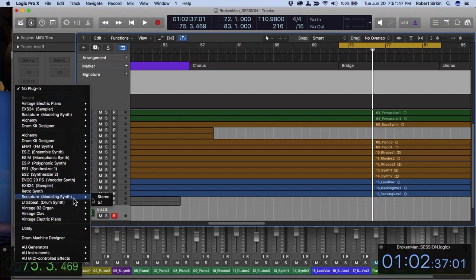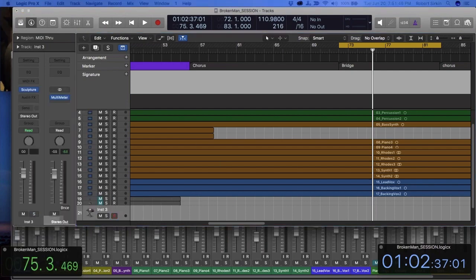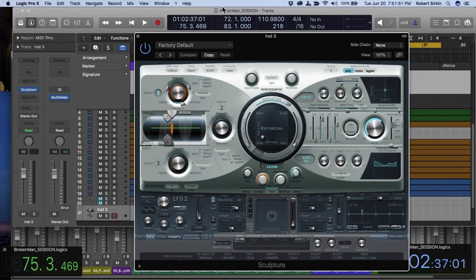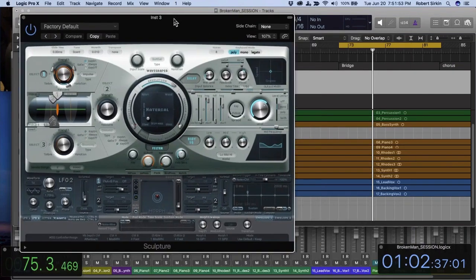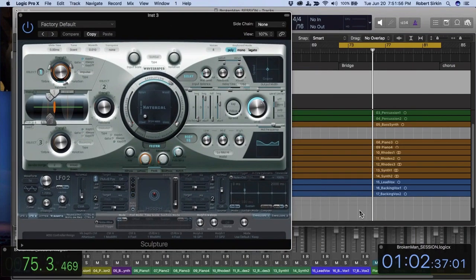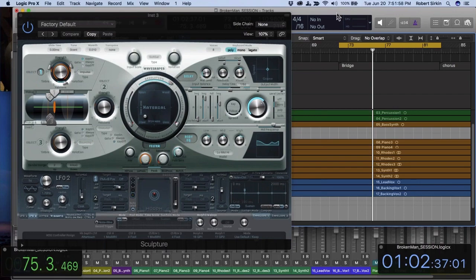I'm going to go ahead and open up SCULPT, the modeling synth, and we'll talk about this a little bit. This is a great engine, if you guys aren't familiar with this. One of the things that I can do right away is actually put some guide tones in, or common tones. Pedal tones would be another way to look at this.